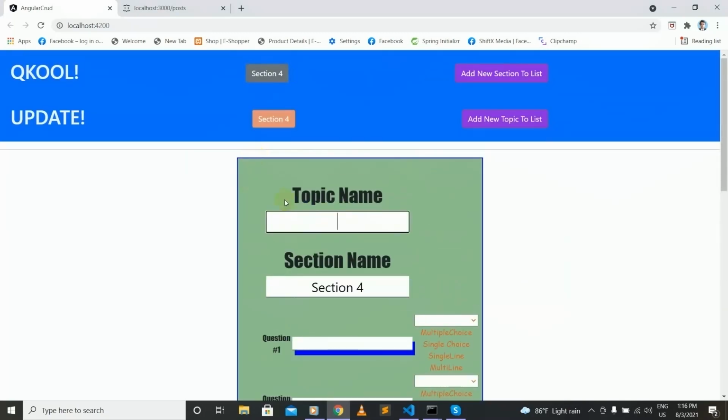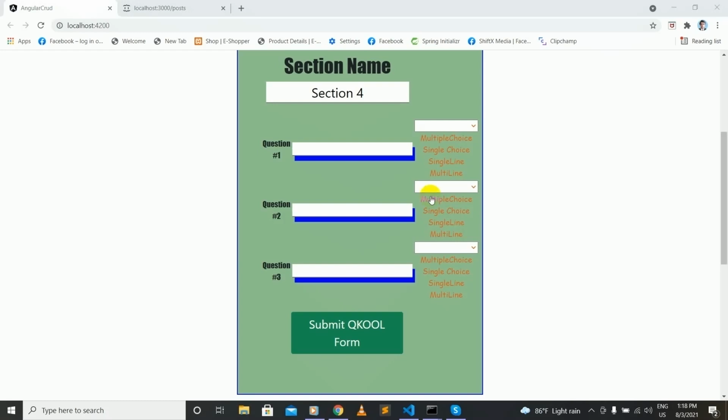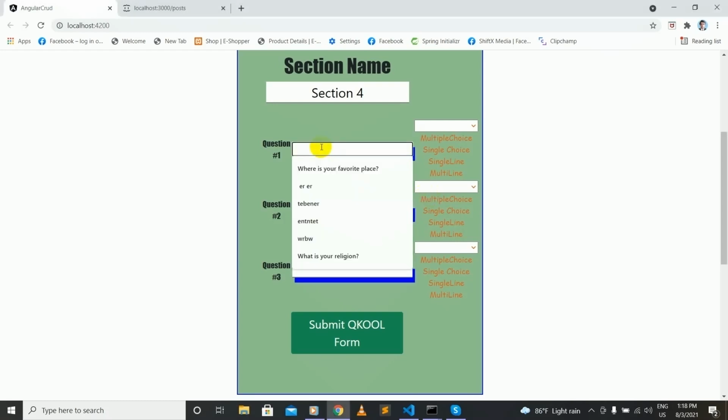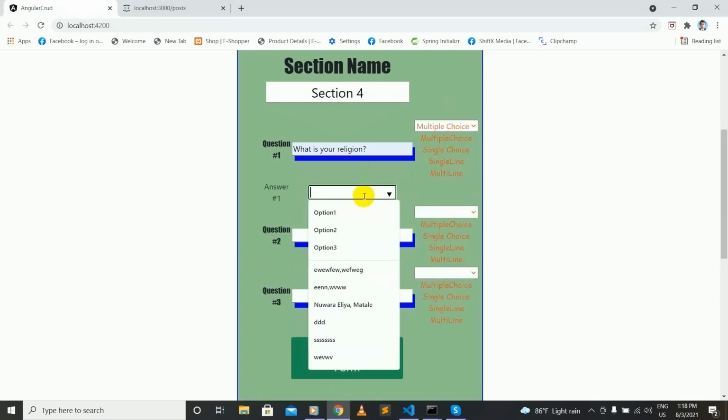We'll edit our section number 4 and save it in this step. First, let's type a topic name. I'll give it religion. Now for this form, let's add some questions. The first question will be, what is your religion? The answer type for this will be multiple choice.